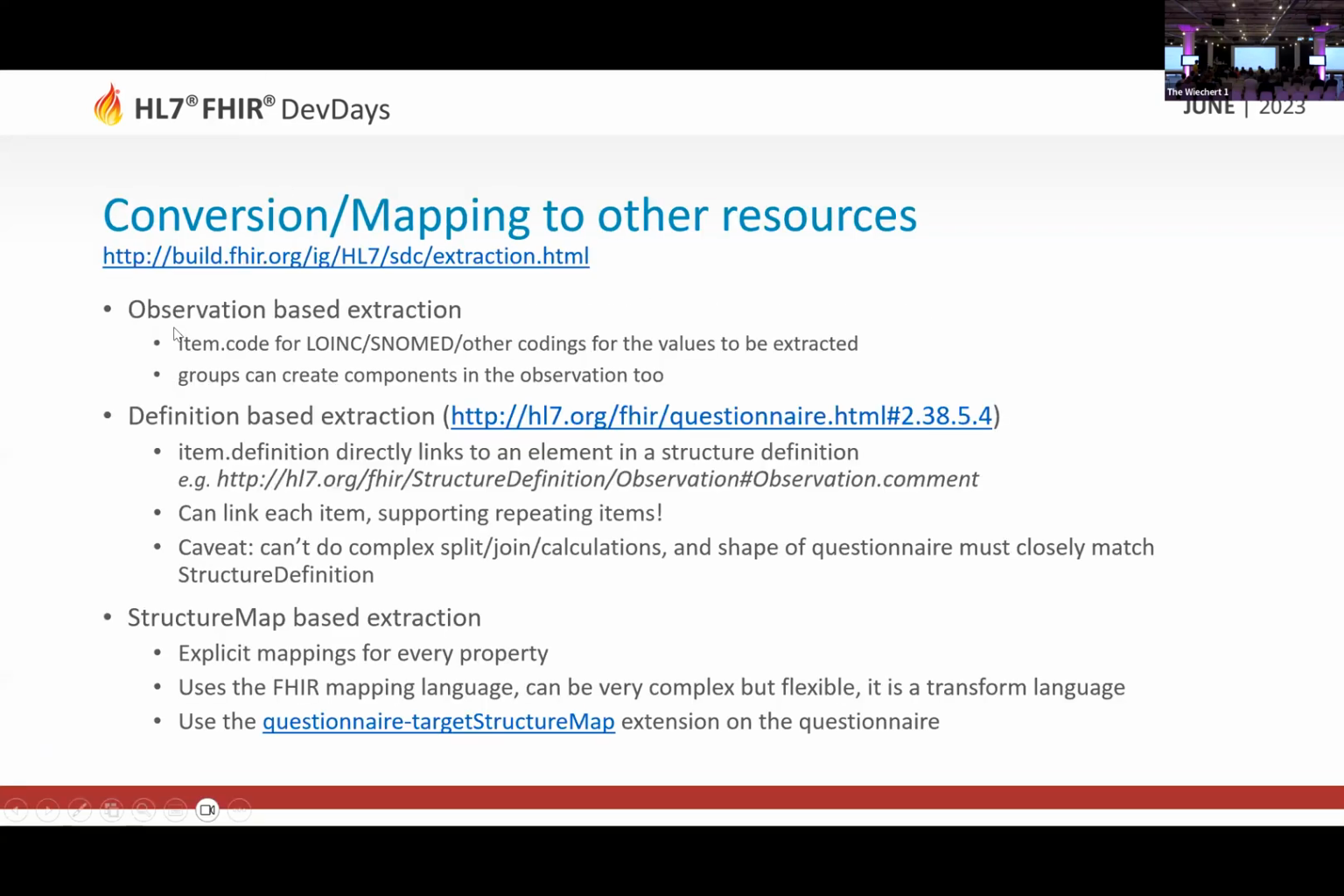So there's observation-based, definition-based, and structure-mapped-based. So there currently isn't a FhirPath technique. Sorry, I mean the definition-based extraction. I notice I skipped over the definition one.